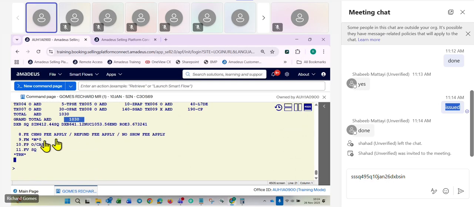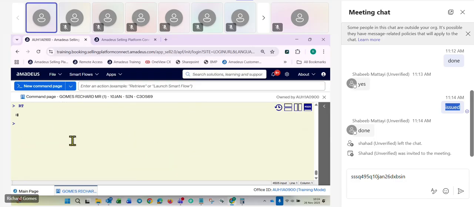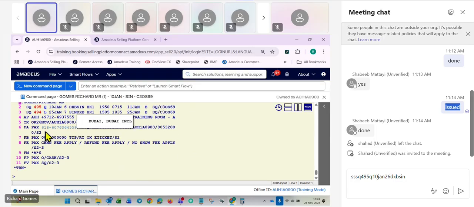Then you will see your X endorsement is there. X is a new tax. Okay. So now everything is updated in the TST. Now what I need to add is the original issuance information.